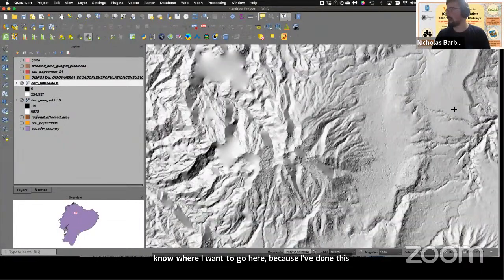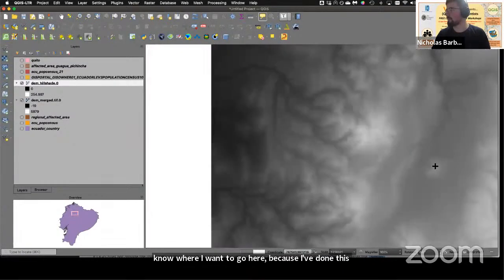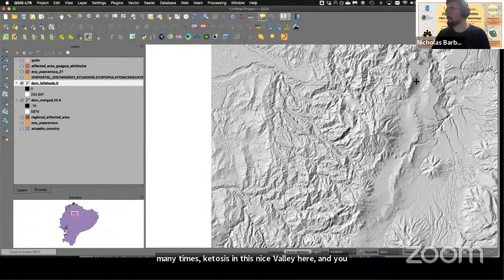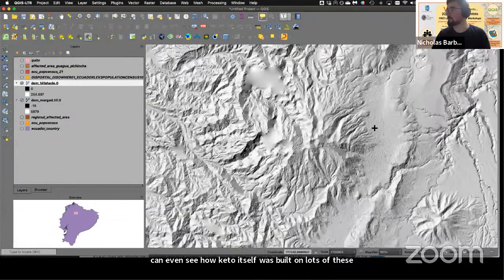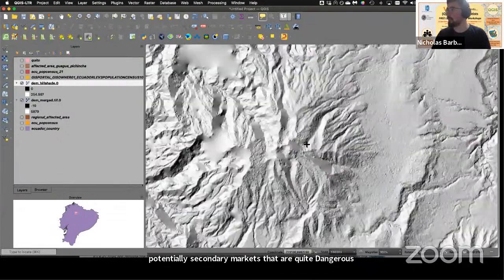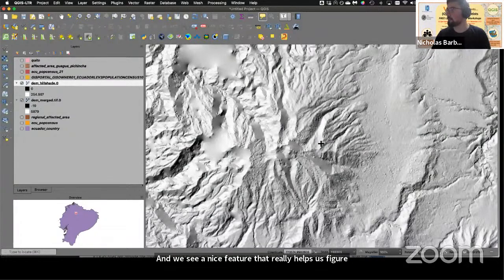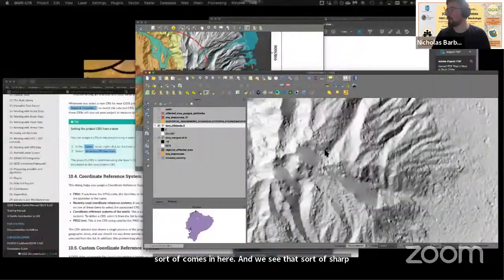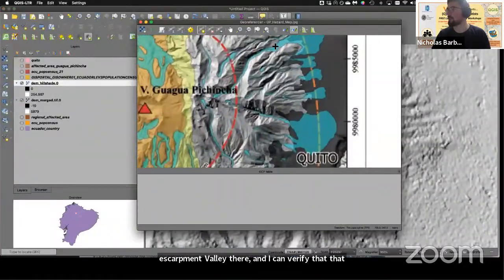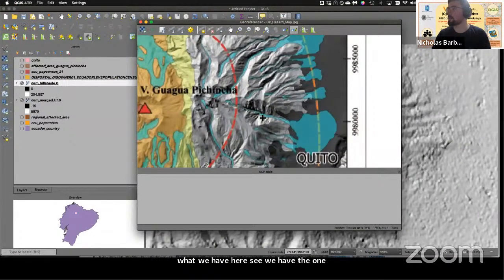Quito sits in this nice valley here, and you can even see how Quito itself is built on lots of these potentially secondary lahars that are quite dangerous. And we see a nice feature that really helps us figure out where we are. We see this kink band that comes in here, and we see that sharp escarpment valley there. And I can verify that that's what we have here. See, we have the one secondary lahar goes through this kink valley here, steep valley. All right, I know where I am.